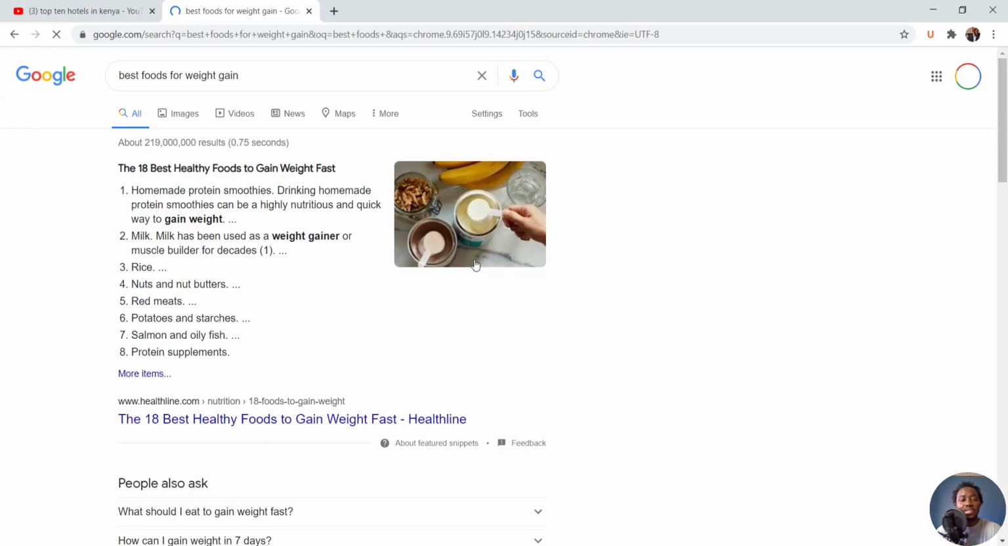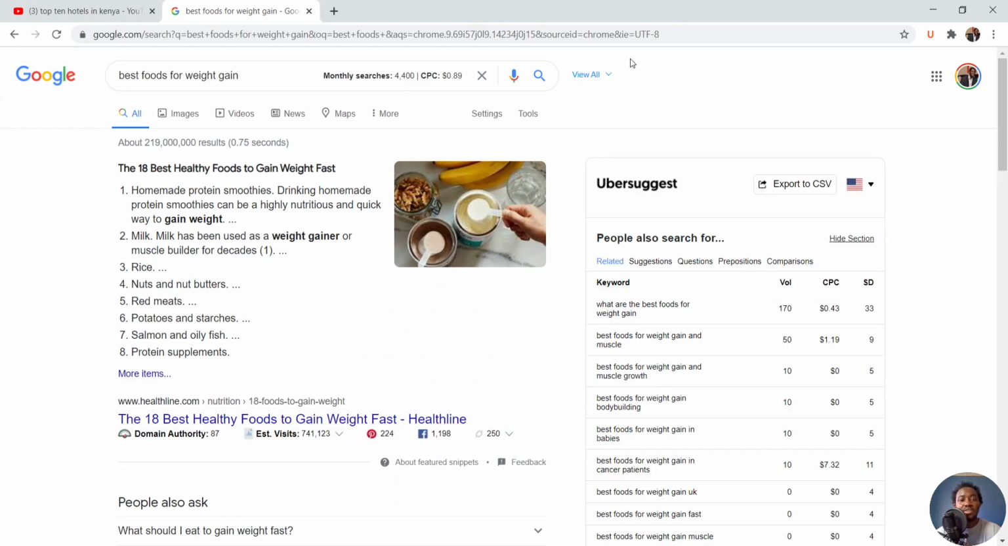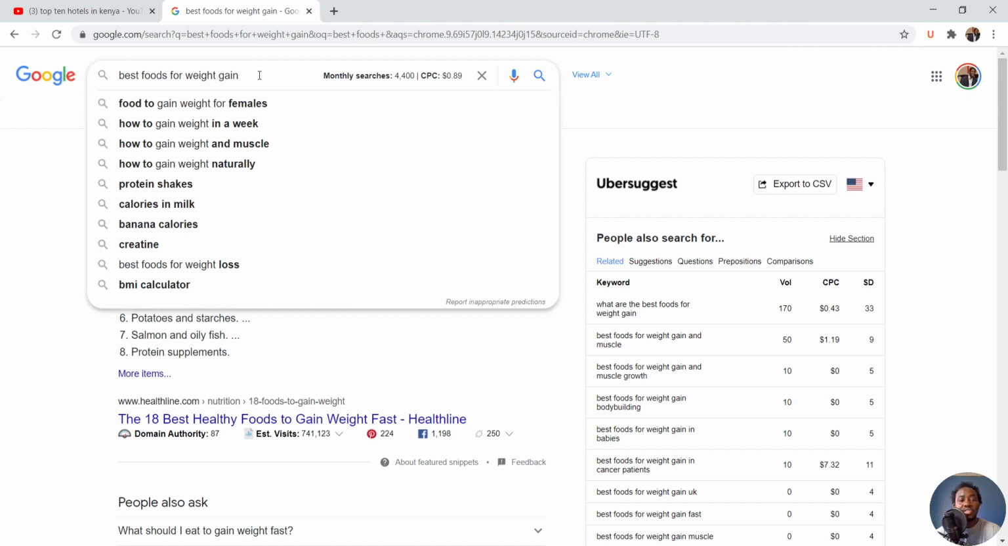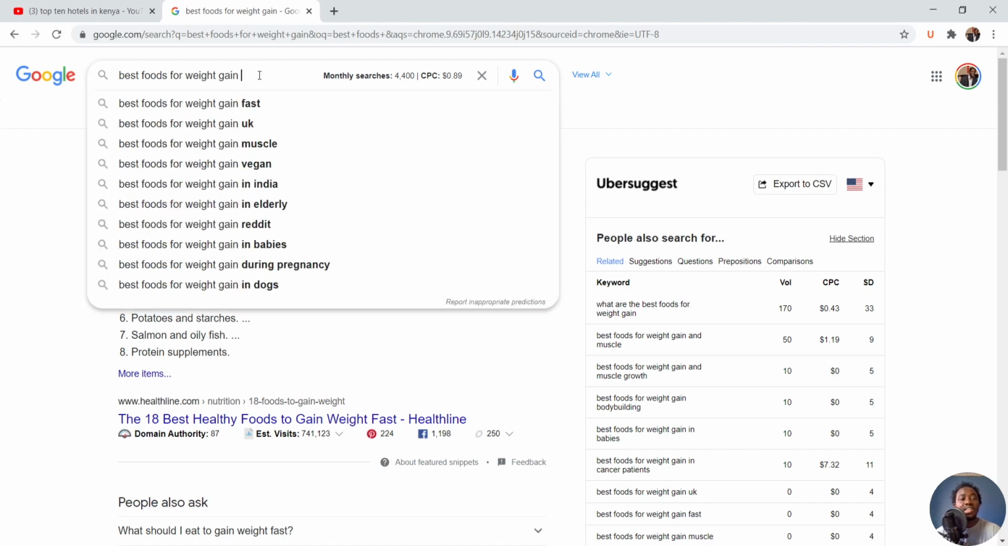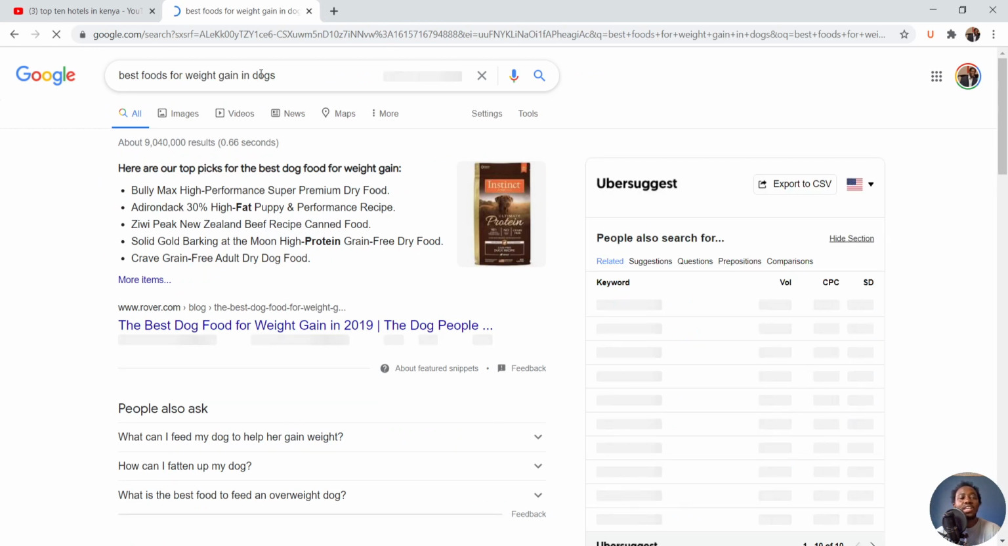Whenever you do a search of that sort, then you'll see different searches. For example, this is the search that we get. The Autosuggest indicates best foods for weight gain fast: UK, muscle, vegan, in India, in Italy, Reddit, in babies, during pregnancy, in dogs. For example, let us say you are in the dog niche or a canine niche. So let's say we look for best foods for weight gain in dogs.